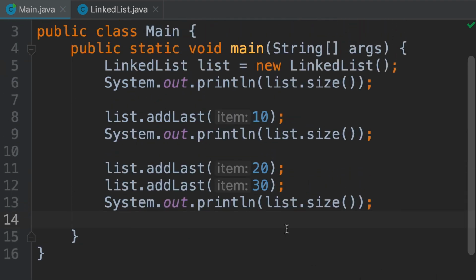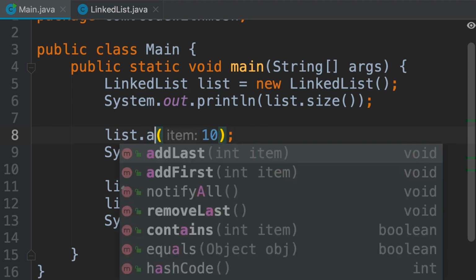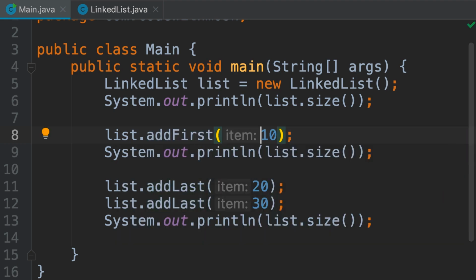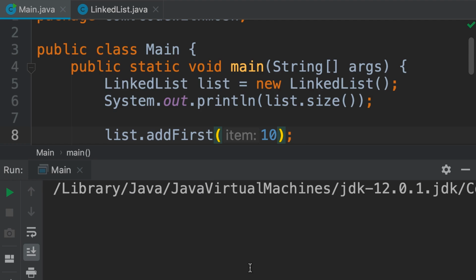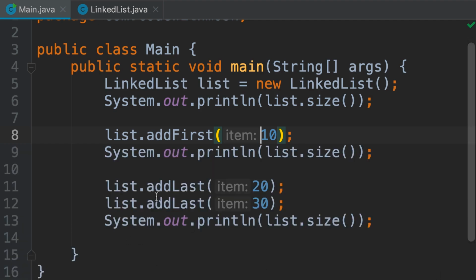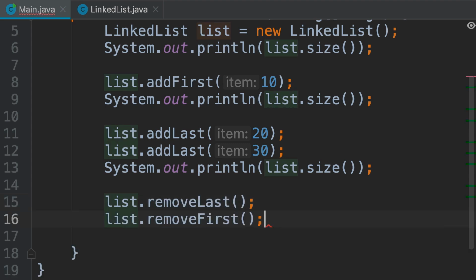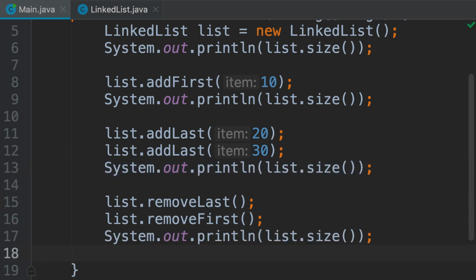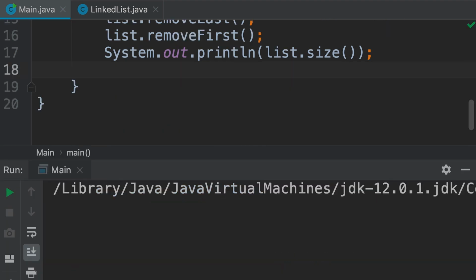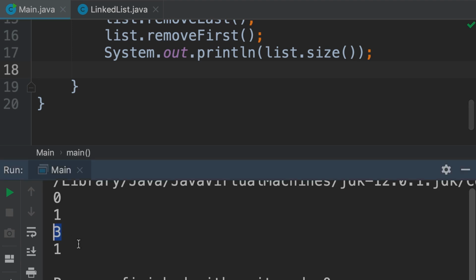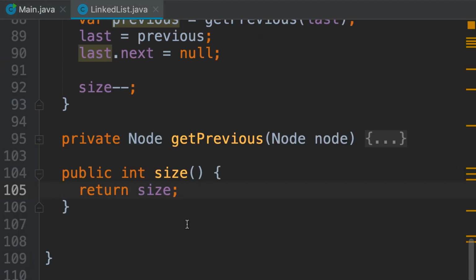Now, what if we use the addFirst method? We should see the exact same result. There you go. What if we remove one of these items? So I'm going to call list.removeLast and then list.removeFirst. And after this, I'm going to print the size of the list. So we should get 1. There you go. So after removing 2 items, whether from the beginning or from the end, the size comes down to 1.